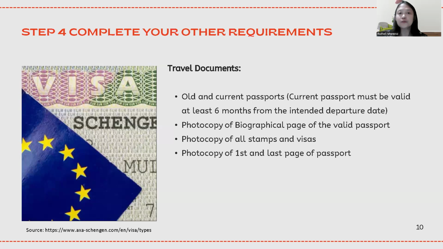Step 4 is to complete your other requirements, such as your travel documents. You have to photocopy your old and current passports, and your current passport must be valid at least 6 months from the intended departure date. And you have to photocopy as well your biographical page of your valid passport, photocopy all your stamps and visas, and a photocopy of your first and last page of passport should be submitted as well.